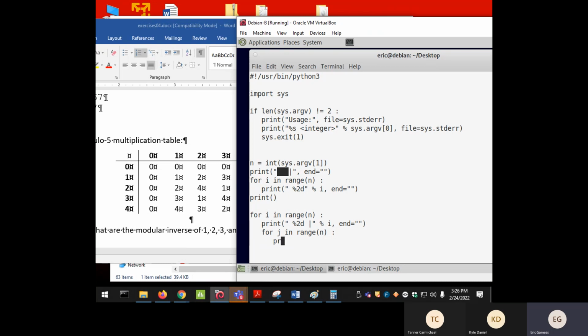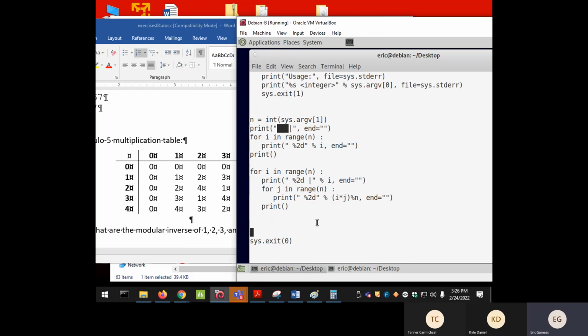So let's print the result. So space integer of 2 characters. This integer will be what? So it will be I times j modulus n. So modulus n. Is it okay? Maybe. Let's try to run that to see.